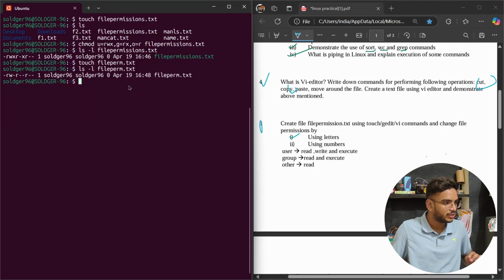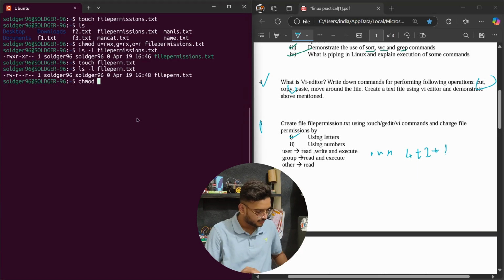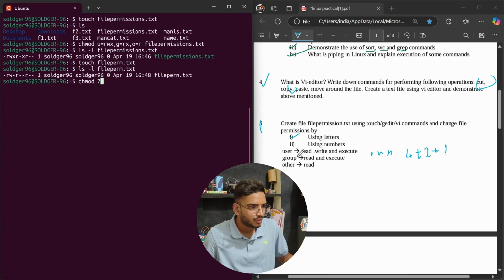So I will demonstrate in the terminal itself. We use chmod, that is change the permissions of the file. We want to give the user read, write plus execute, that is rwx, so 4 plus 2 plus 1, that is 7 for the user. For group we want to give read and execute, that is 4 plus 1, equal to 5, right? So 7 5. And for other we want to only give read, so only the 4.